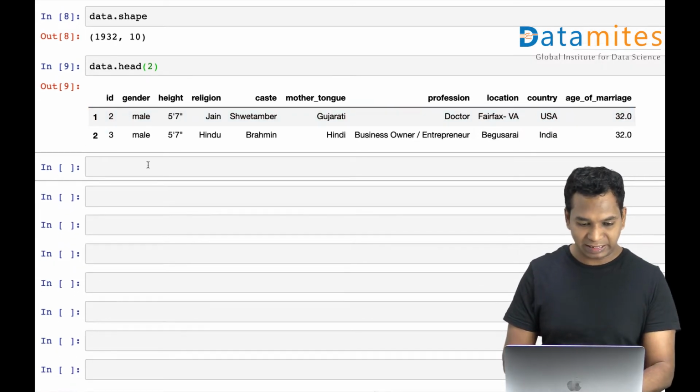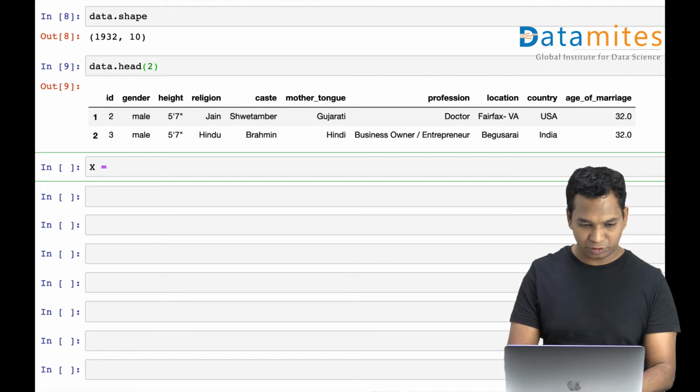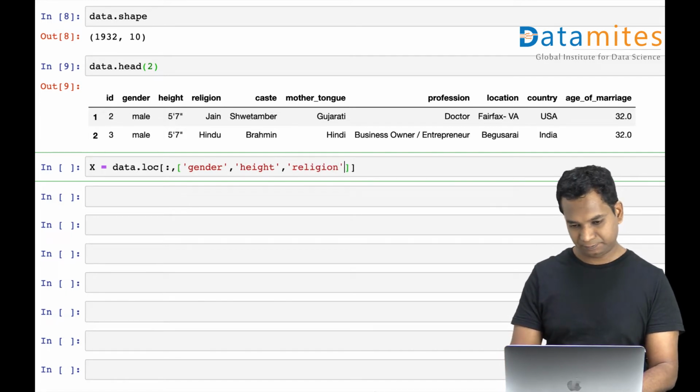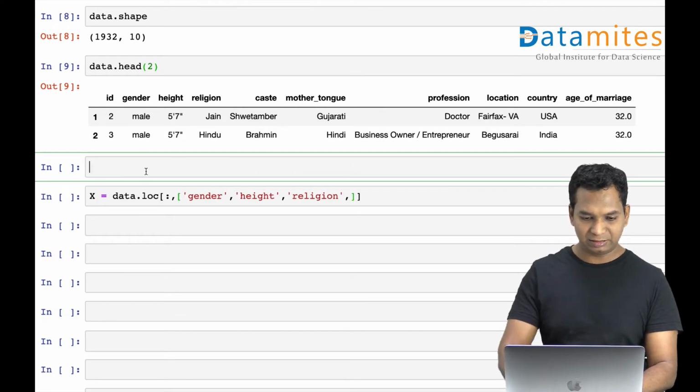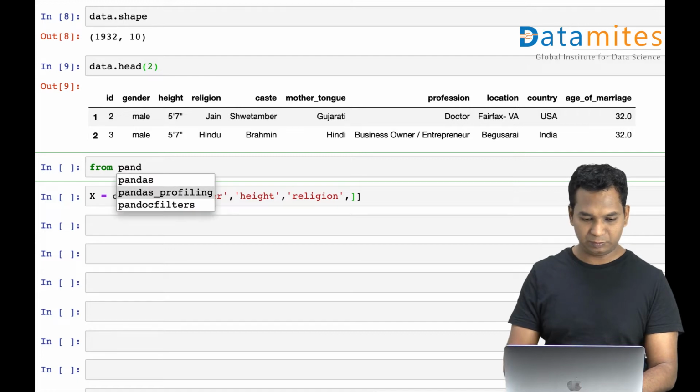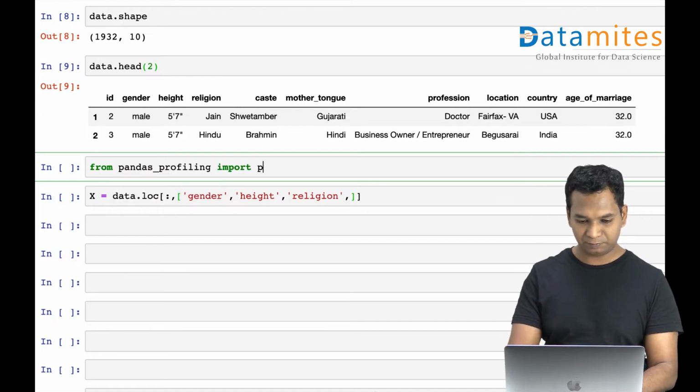So I'm going to quickly take certain X variables. I'm going to do this with data.loc, in a very traditional way, to keep it very simple. So gender, height, religion. I could actually look into the caste. Let me just do a simple exploratory data analysis. I use pandas profiling. It's pretty straightforward.